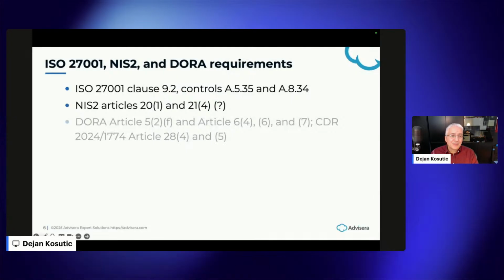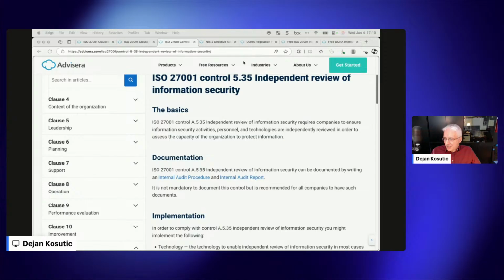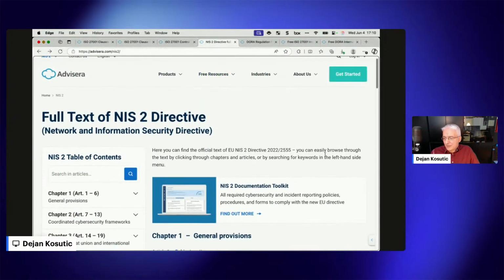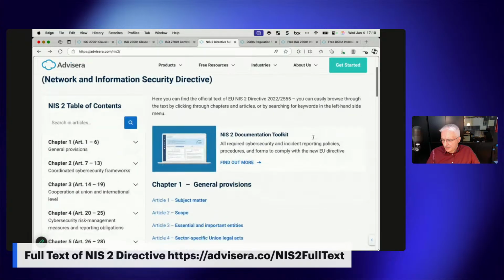Now, out of these three frameworks, NIS2 is the only one that does not have a direct requirement for internal audit, but it does have an indirect requirement. And let me show you what I mean by this. So going back here, here you see the full text of the NIS2 directive, and we'll also send you the link to this text on the Advisera website.